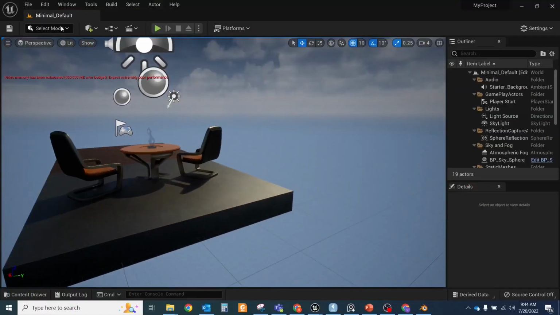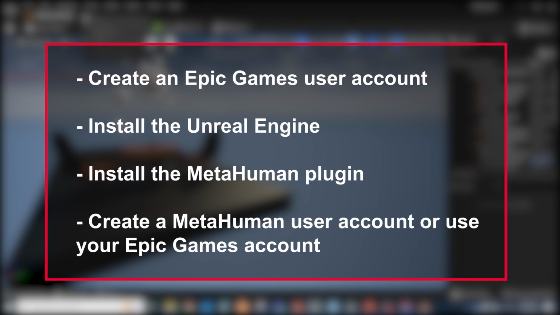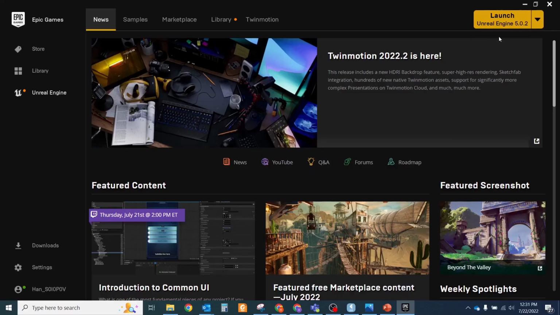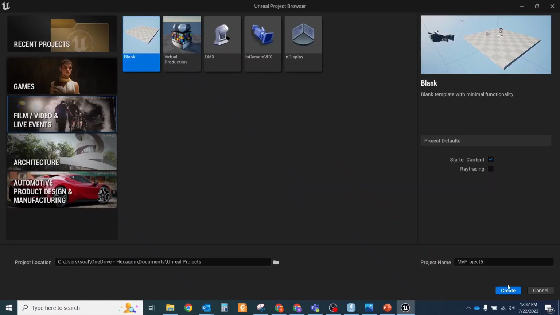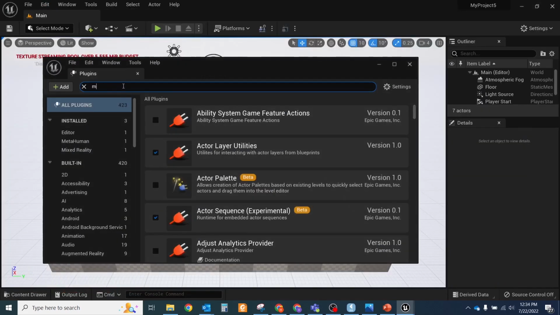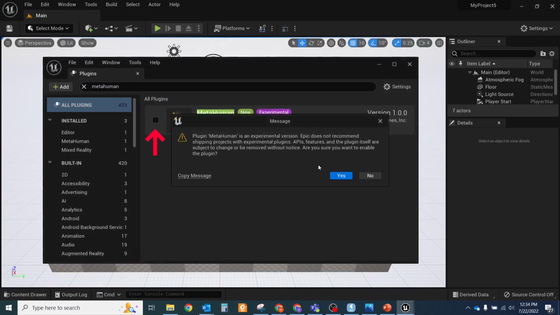To extract from your scan a head shape in the Unreal Engine, you should do these steps. Create an Epic Games user account, install the Unreal Engine, install the Meta-human plugin and create a Meta-human user account, or use your Epic Games account. Run the Unreal Engine and create a new blank project. After it is loaded, go to Edit menu and open the plugin browser tab. Search the Meta-human plugin and enable it. After that, your project will be restarted.